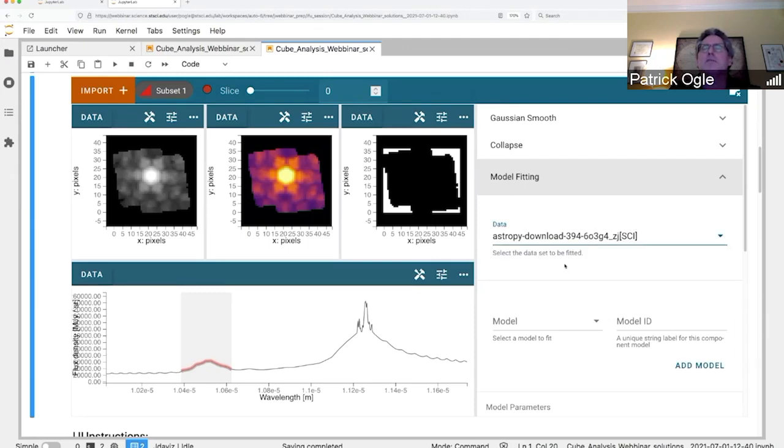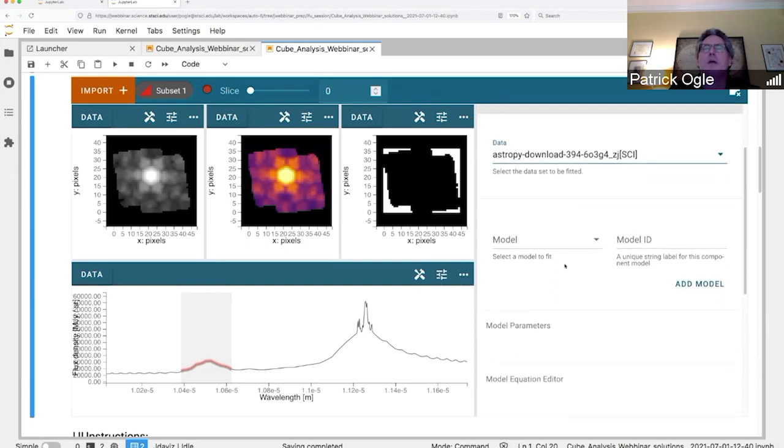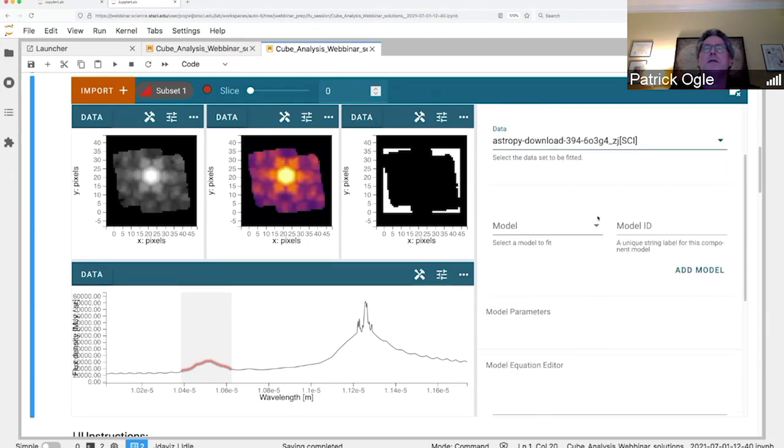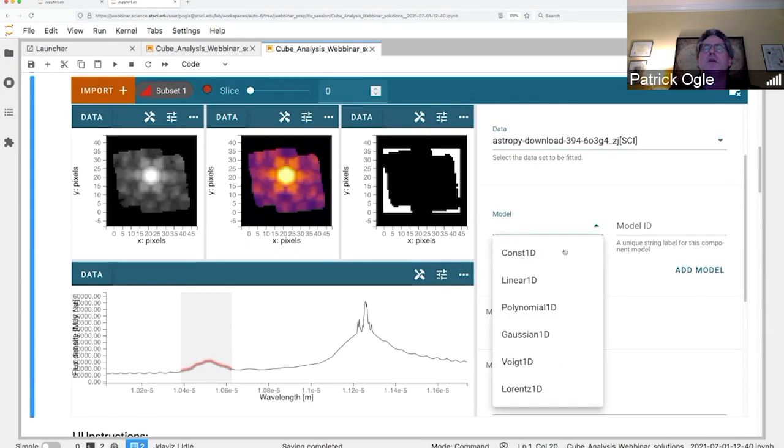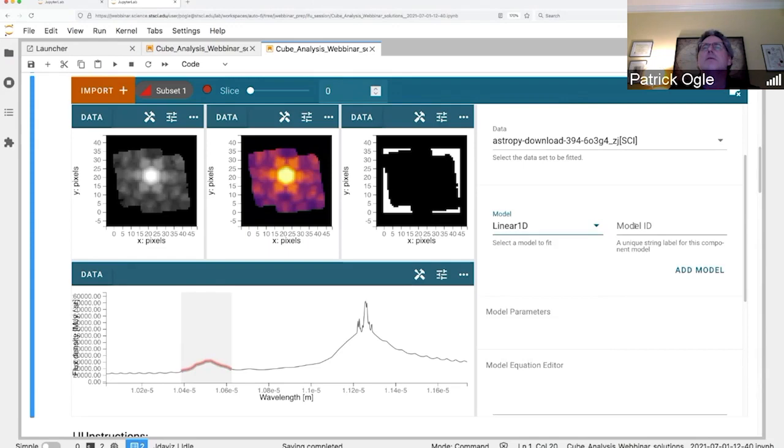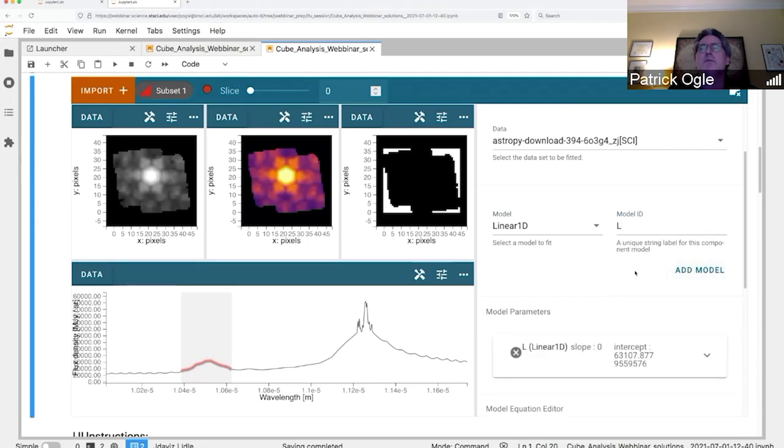Select the science extension. In order to specify model components for fitting, go to where it says model and click on that, and you see all the various possibilities. We're going to add to these as we go along. Right now we'll just be using the Linear1D and Gaussian1D components. So you select the model that you want, and these are actually Astropy models that are implemented in specutils. So for each model component, we want to specify a name. We'll just call this L. Add the model to our set of components.